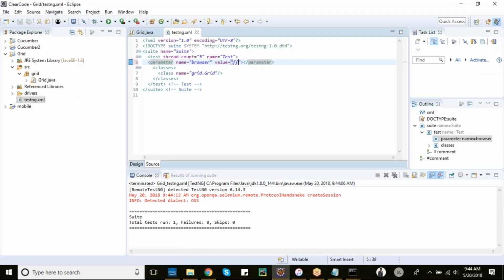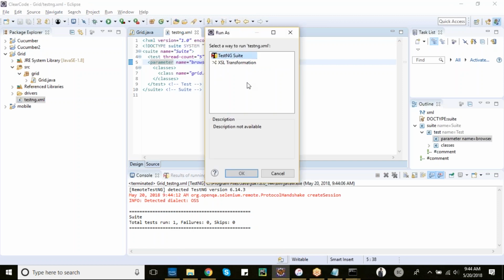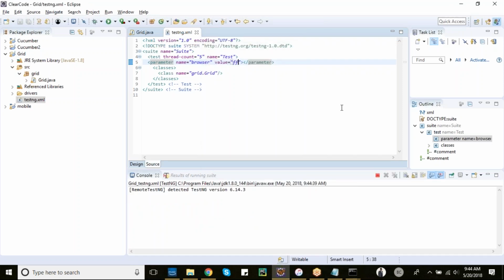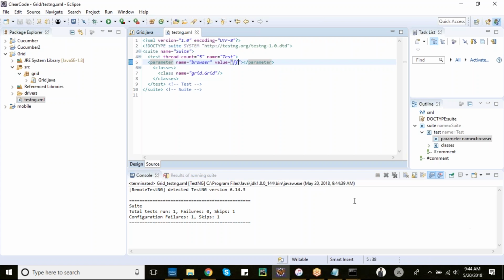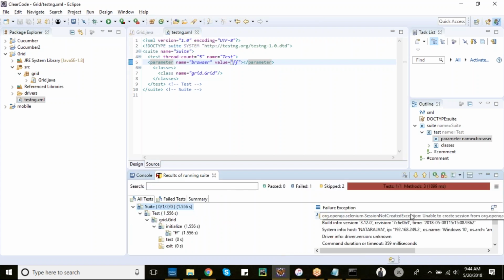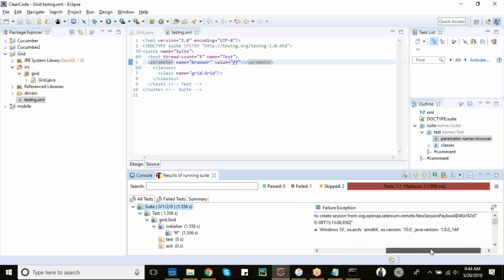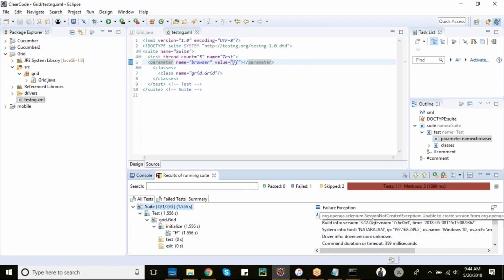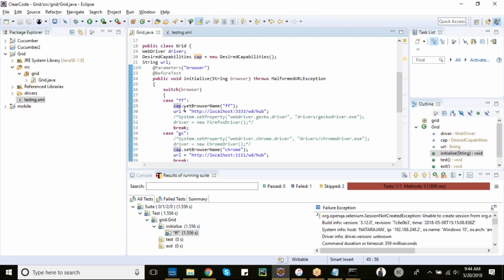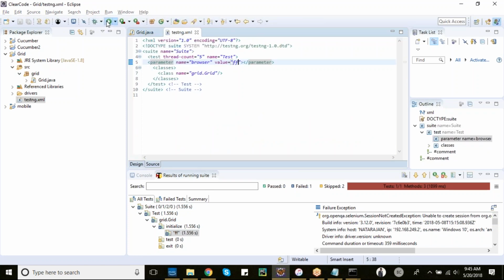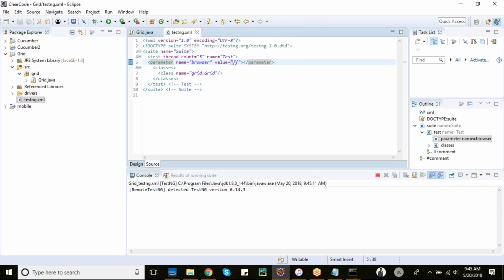Let me change it to FF, execute it. So Firefox has some issues. Let's see what it is. Unable to create session for new session payload. What has happened? If I say FF, it's going to correspond to setBrowserName Firefox, it should be. So let me execute this. So it initiates the Firefox browser.